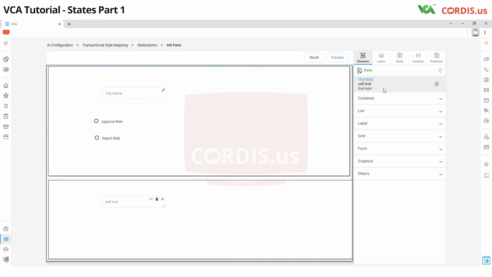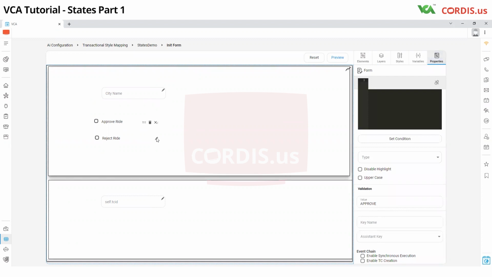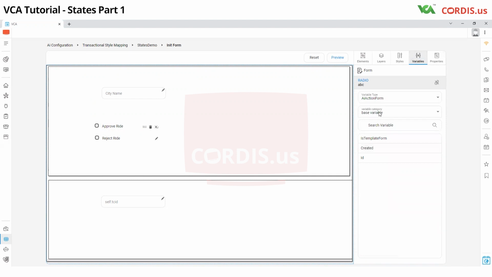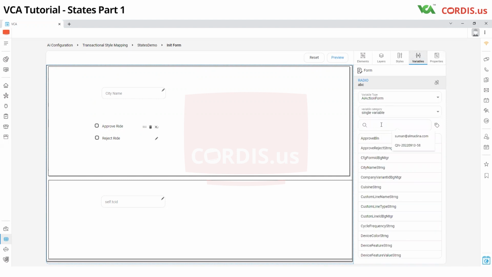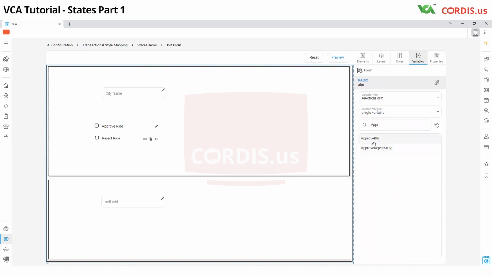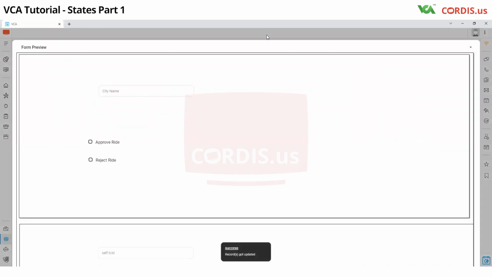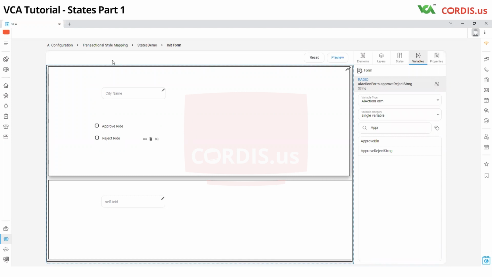In the hidden section, I have self.tcid. I also have two radio buttons, right? The first radio button has a value of approve, and the second radio button has a value of reject. Now, I'm going to be attaching both of these to the same variable. So we have AI action form, single variable. And then we save this form and we move out of this.